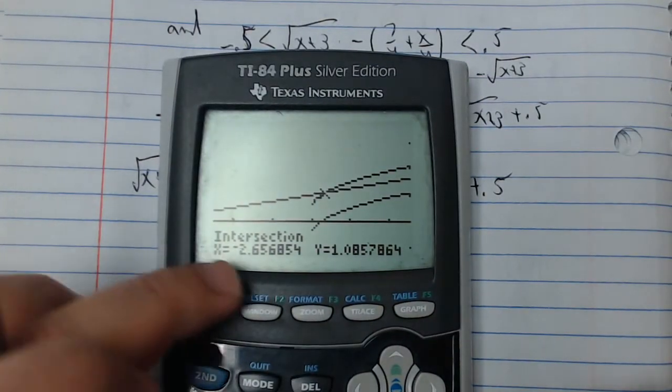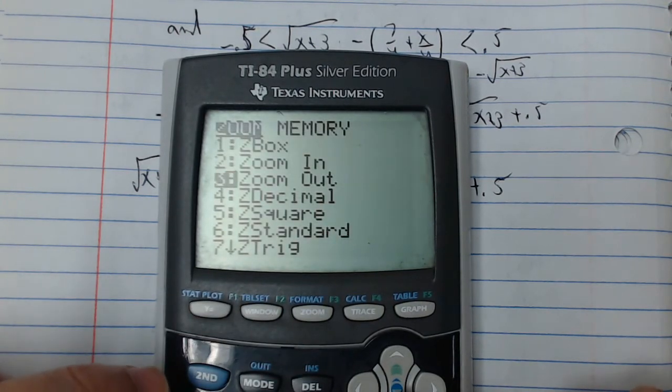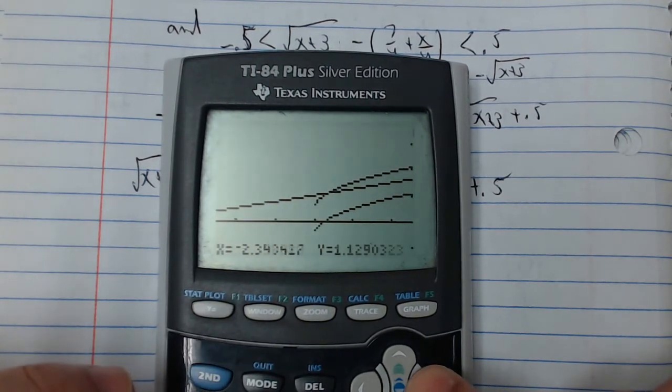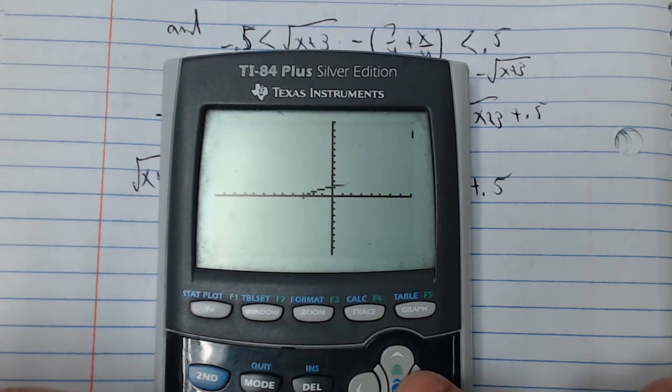Okay, now to find the other point of intersection, we can zoom out again and then find the other point in which we have the intersection. So let's zoom out.